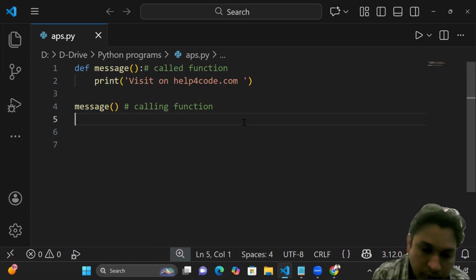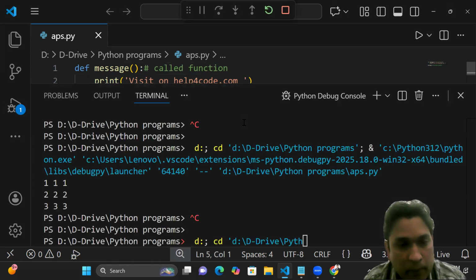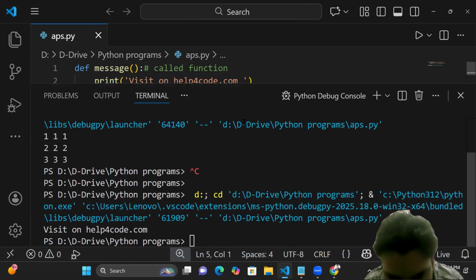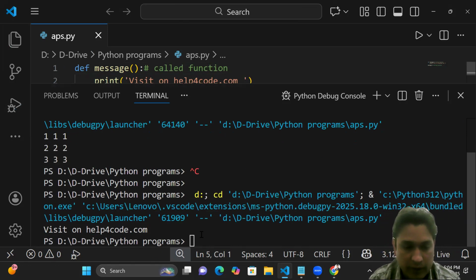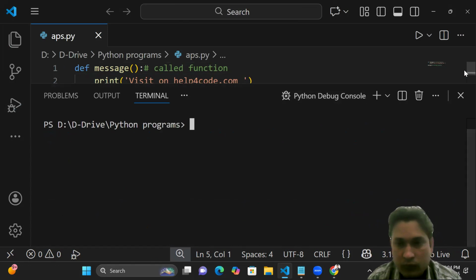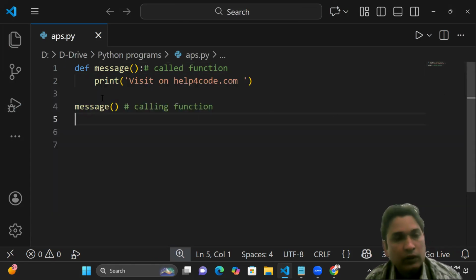Okay, I'll show you step-by-step code, so don't worry about it. Visit on helpforcode.com. Okay, you're getting this output. Fine, that's really cool. You're getting this output, right?